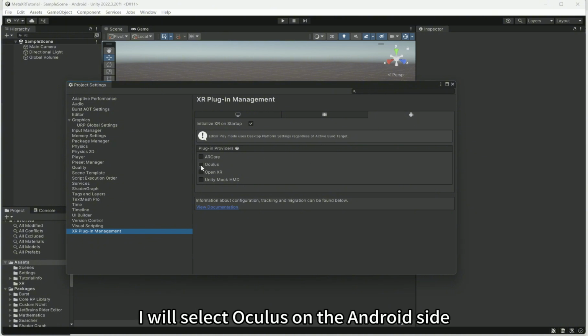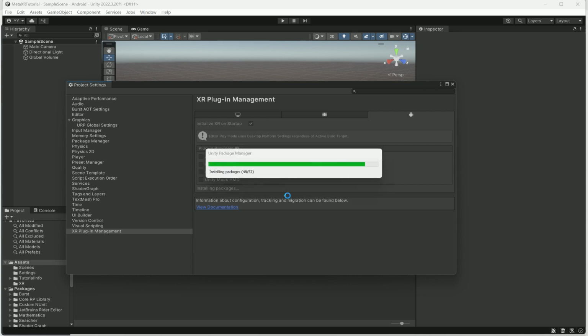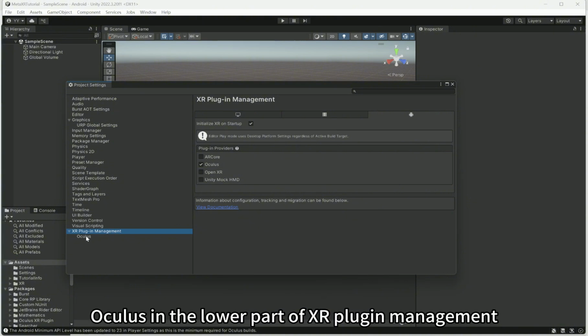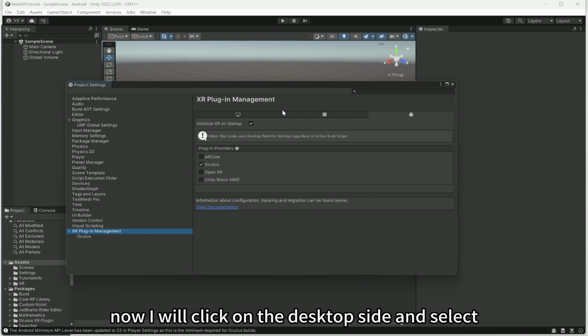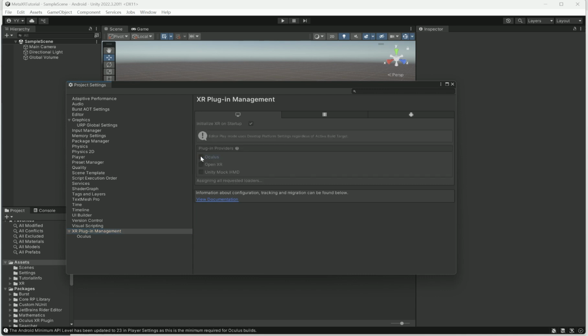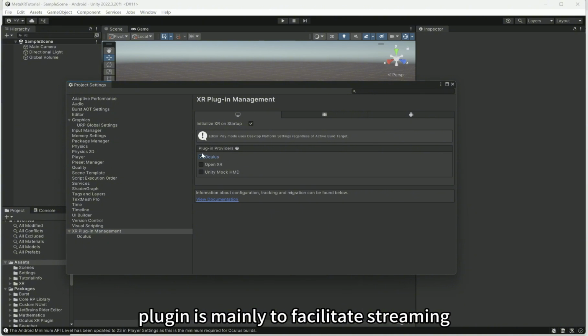I will select Oculus on the Android side, and it will install the Oculus XR plugin. We need to wait for a moment. After the installation is successful, we will see Oculus in the lower part of XR plugin management. Let me first return to XR plugin management. We just set the underlying plugin for Android. Now I will click on the desktop side and select Oculus for the desktop as well. The reason for selecting the desktop underlying plugin is mainly to facilitate streaming debugging on the computer later on.